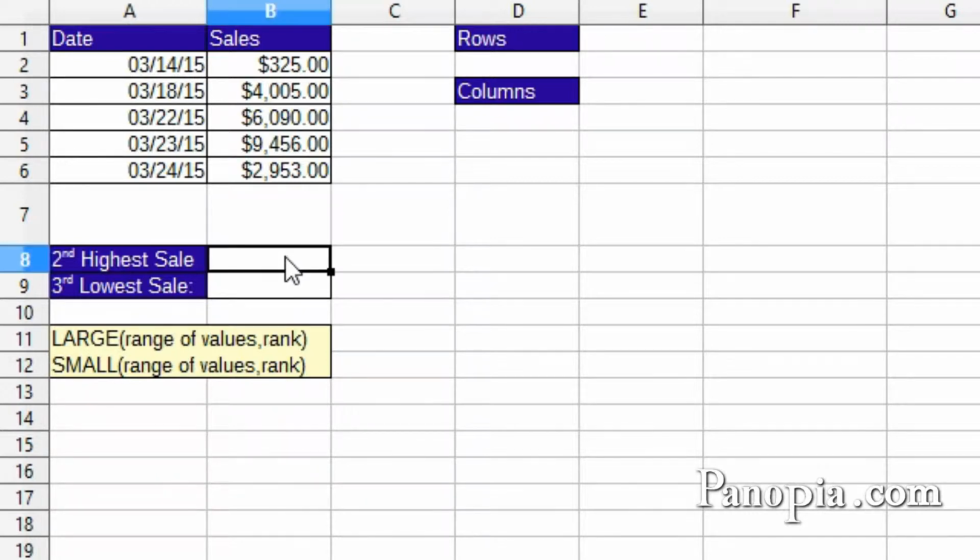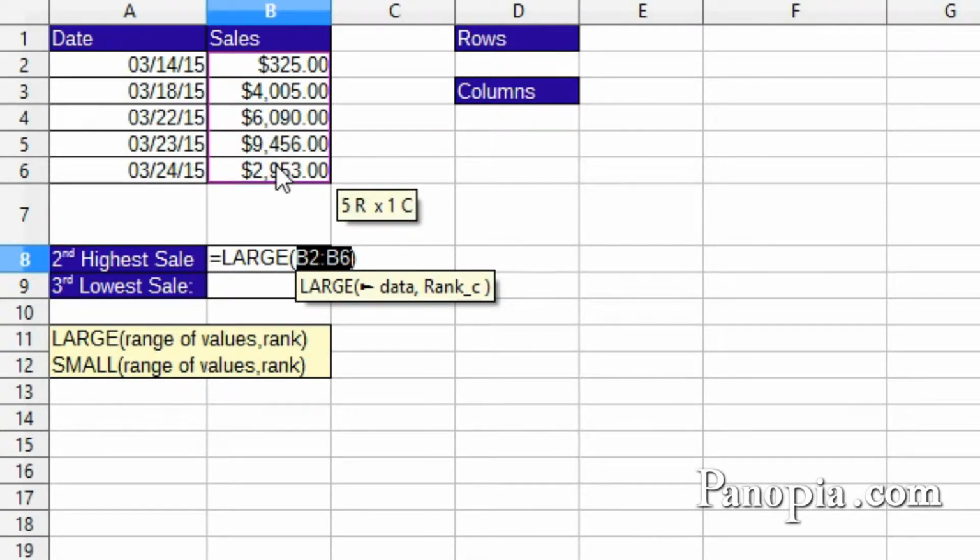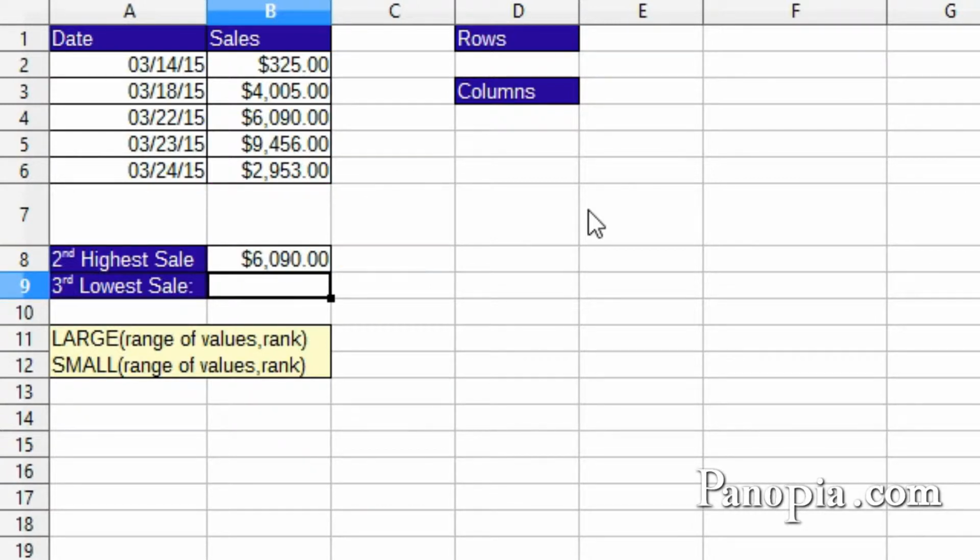Click in cell B8. Type equals large. Press enter. Drag and highlight the values to search, B2 to B6. Type a comma. Type the rank you're searching for, 2 for second largest here. Press enter, and there you have it.